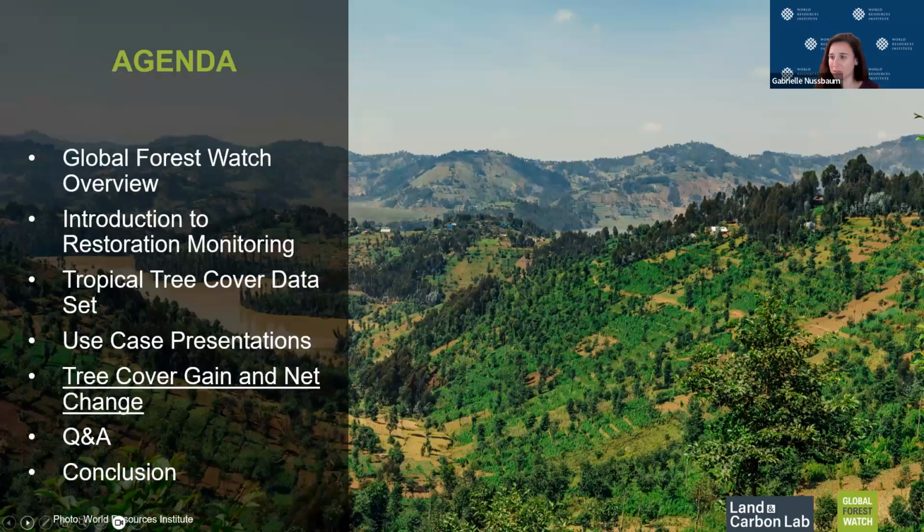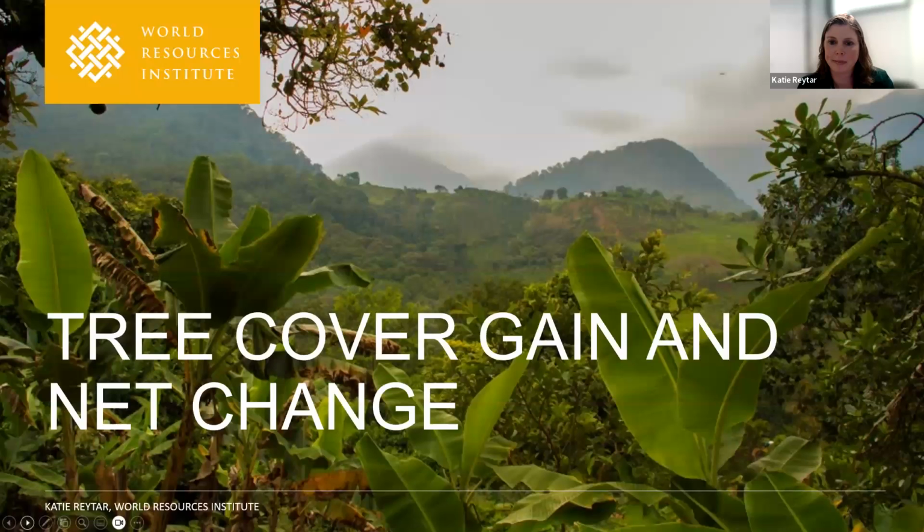Great. Thank you so much, Eric and Carla, for describing your use case. Next, I'm going to move on to Katie Raytar, who is our last speaker in this series. She's a senior research associate with Land and Carbon Lab and will be introducing data on tree cover gain and also net change, which was developed by our partners at the University of Maryland. So Katie, on to you.